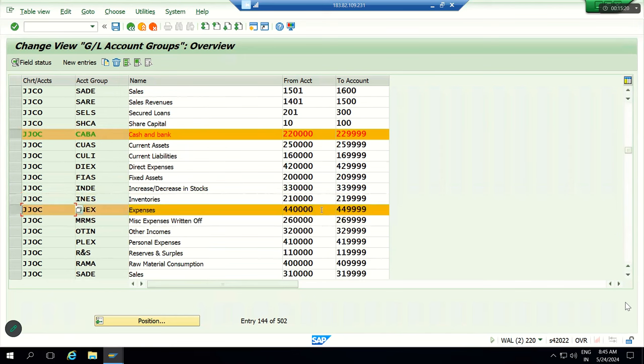Commission receivable comes under current asset. Did you remember? Current asset, what is the GL number, everyone? Payable is liability, receivable is asset, current asset. Current asset, this one. The range is 2500000 to 2599999. I can take 2500000, company code JJ10. Click on create.